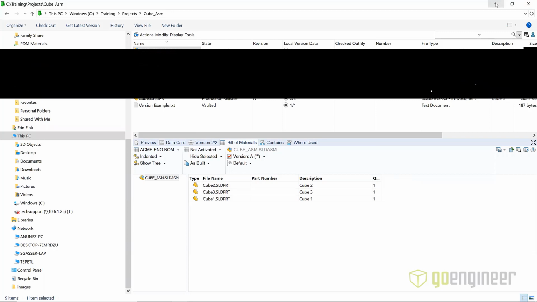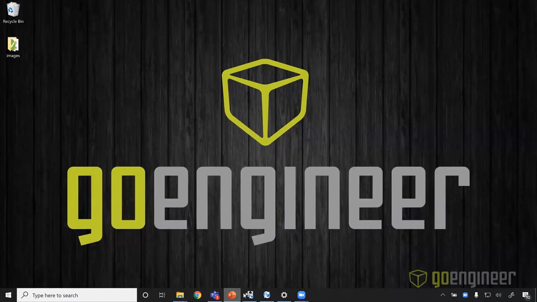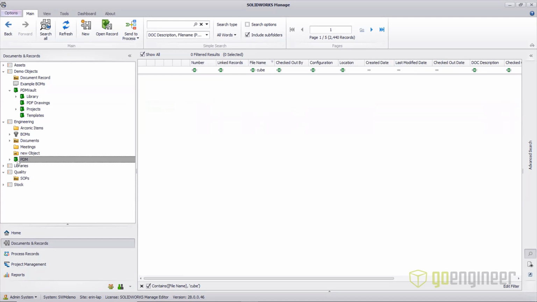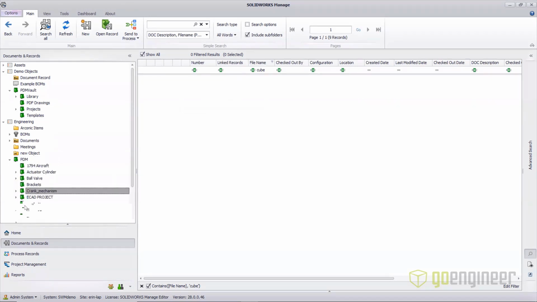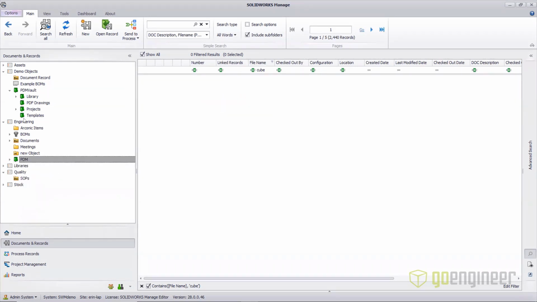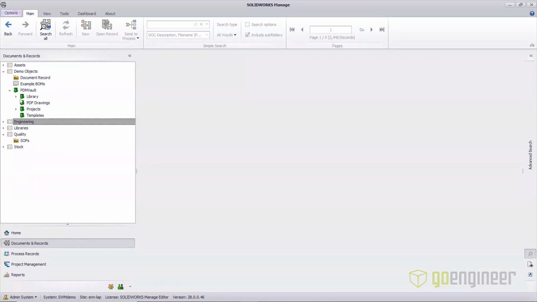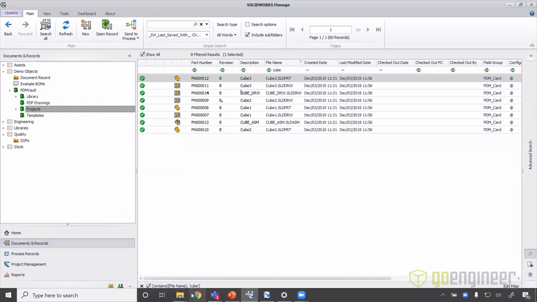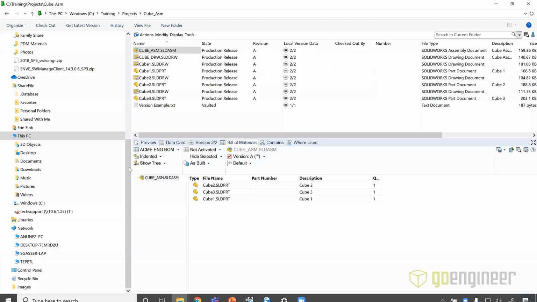Let's take a look at the Manage interface here, if you haven't seen Manage before. It has its own client interface, and it can be integrated to actually one or even multiple vaults. I have several customers that are integrating Manage with a number of their different vaults. So in this case, Manage is a standalone application that is then natively integrated into this PDM data source, right? So all of the files that you see in here, I would also find in the PDM Vault in the Windows Explorer.